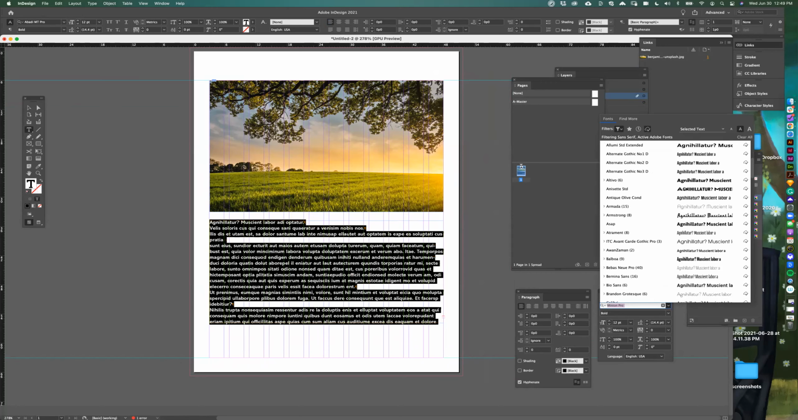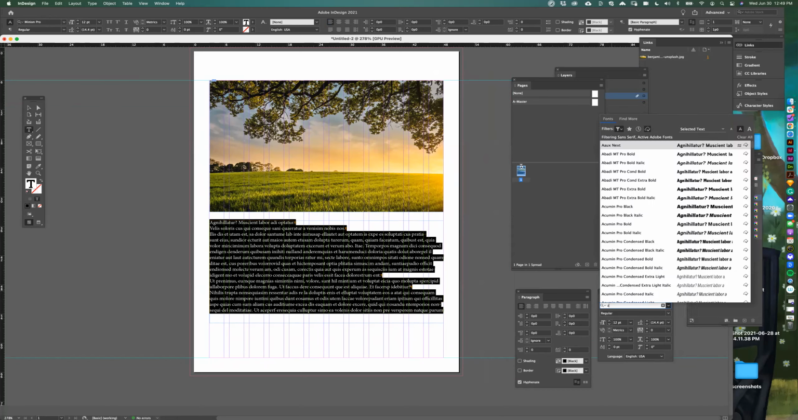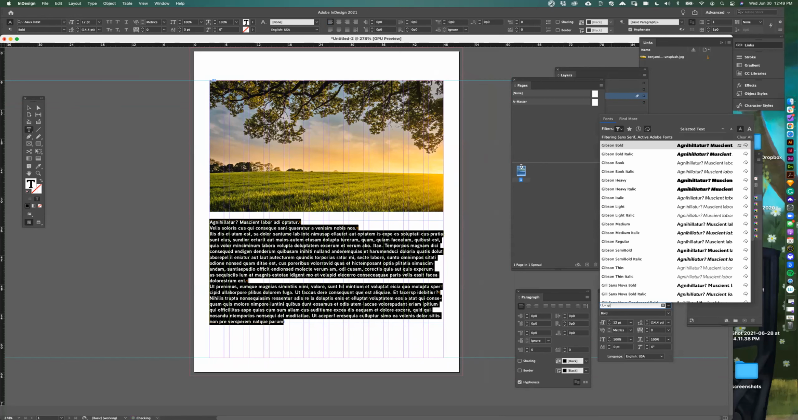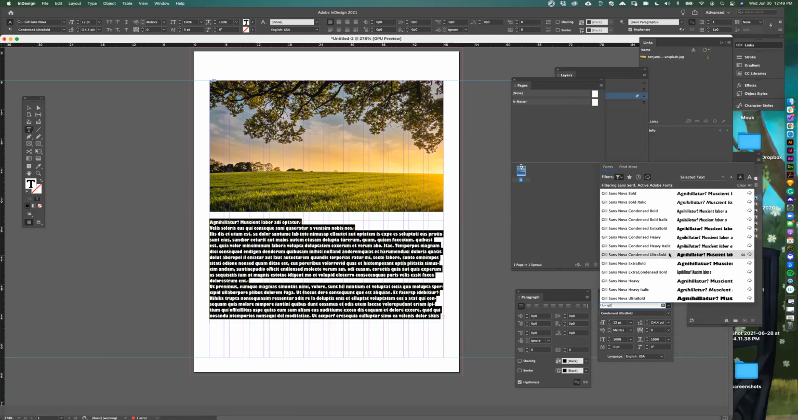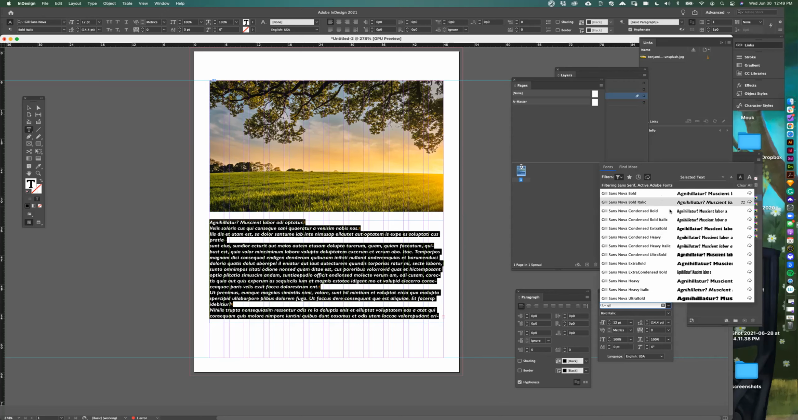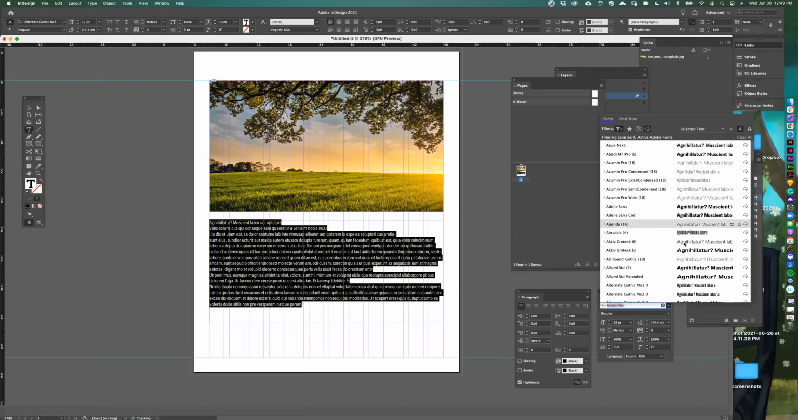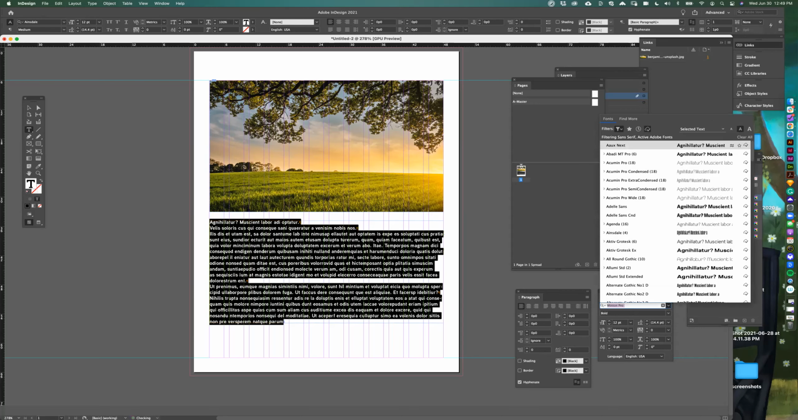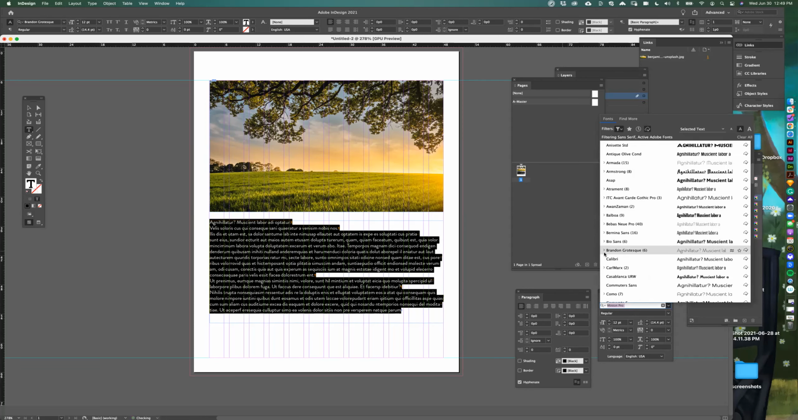Do I have Avenir loaded? Maybe I don't. Let's see. Avenir? Nope. Okay, let's just do Gill then. I just saw that was loaded. Okay, so let's do Gill Sans. Whoa, looks like I only have bolds. I don't want a bold typeface, so take back the Gill. Let's do Brandon Grotesque. Okay.